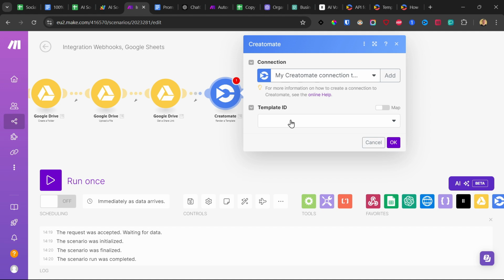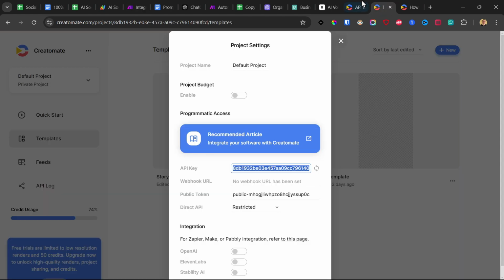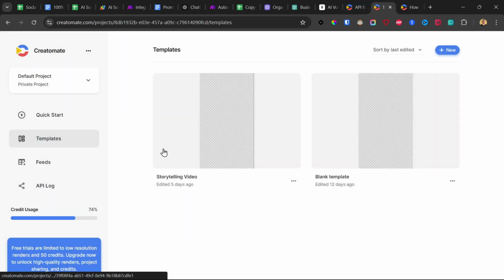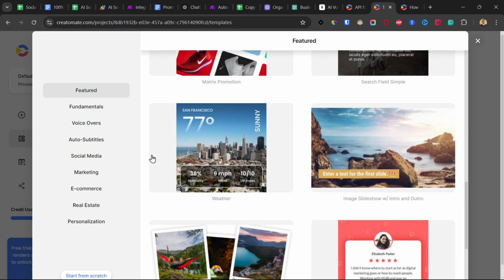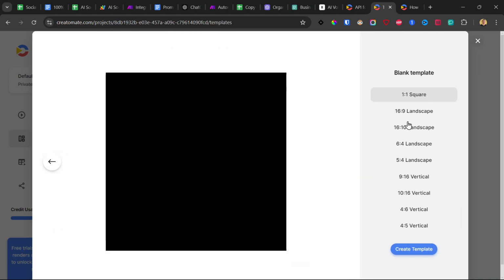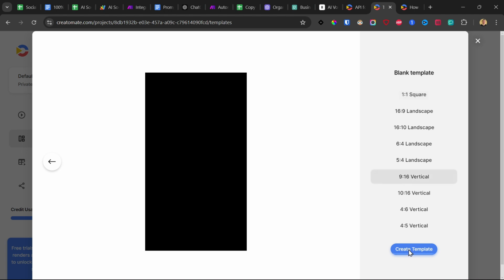Next, we need a template ID. So here it will find all the templates we've already generated. So these are the templates we need to use for our video. So it needs to adjust it for our social media automation. So I will create a new template from scratch. I want to use the vertical video format, create template.